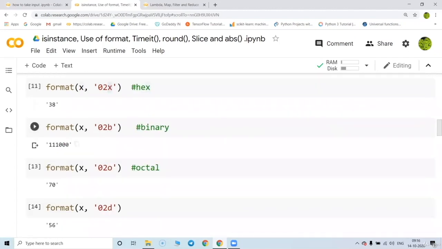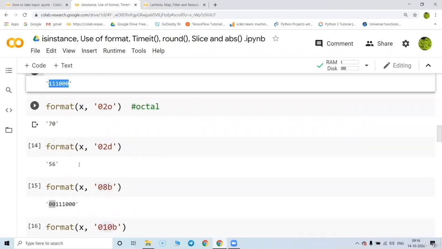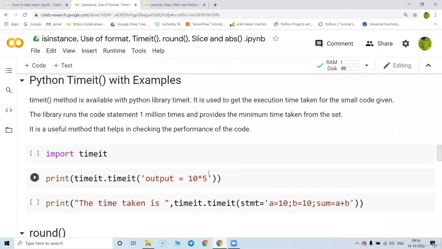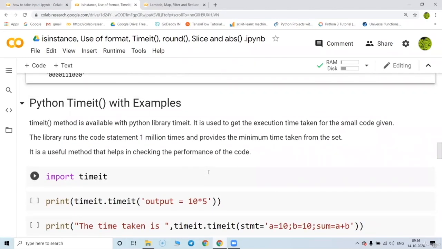So the real number is this. Inside that, I want a 10 digit output. So 40 will be appended to that. Great. So now coming to the next part, and that is timeit.